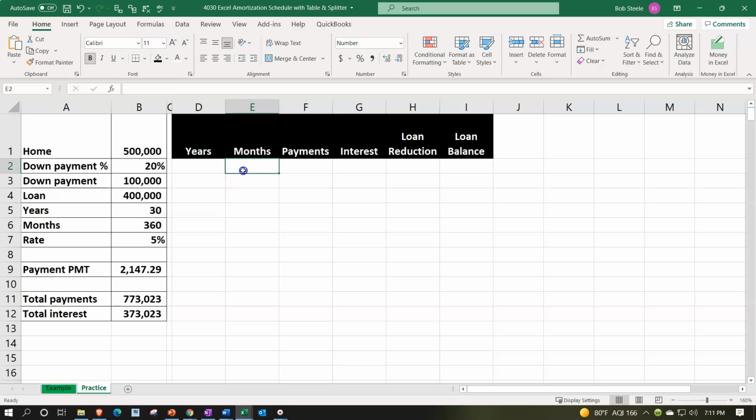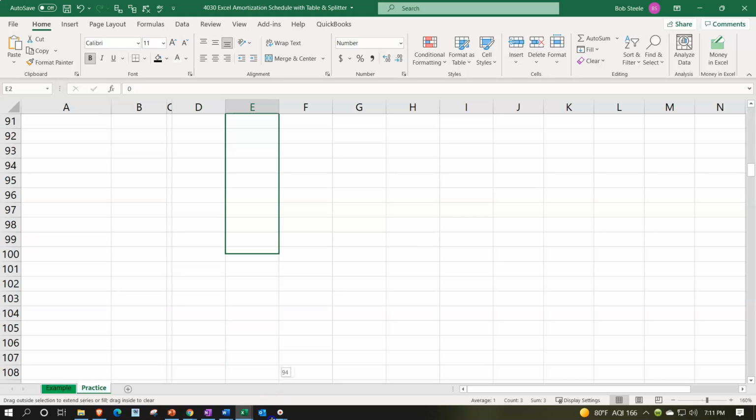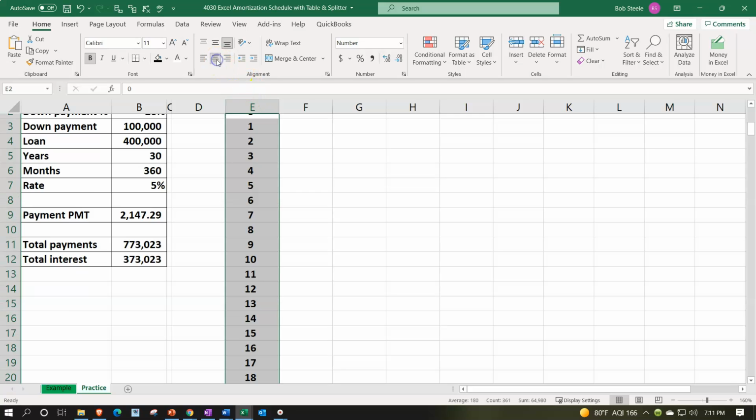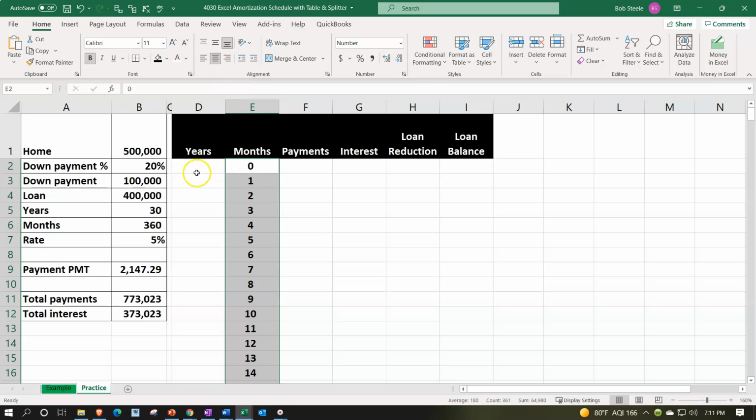Then we're going to add the months. The same way that we did in the prior presentation, I'm going to go a little bit faster here: 0, 1, 2. We're going to select that series of cells, put our cursor on the fill handle, and drag it all the way down to 360 spaces, as we can see with that little indicator. There's the 360. Going to center that by going to the alignment and centering it. Looks good. We're going to add the years.